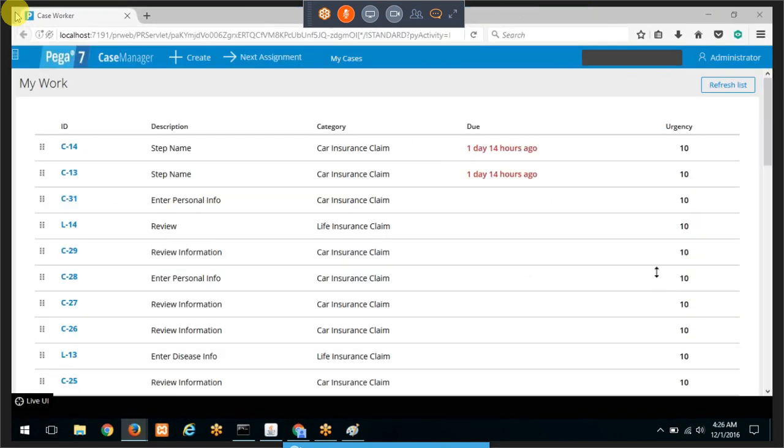So you see here on the top, you see something called next assignment. So yes, one operator can belong only to one workgroup. That's correct. So if you see here, there is a next assignment button. The moment you click on this, the system is going to pull things from a list. It will pull it from a list and assign an item for you.